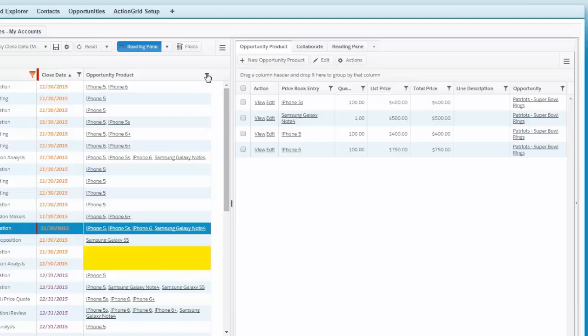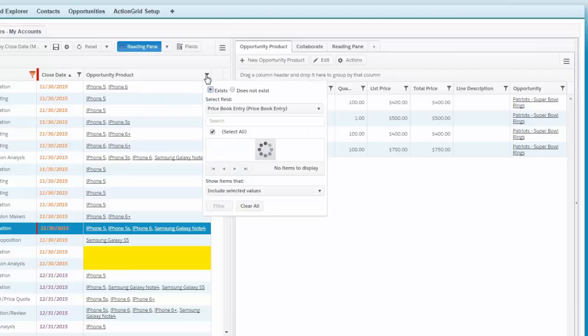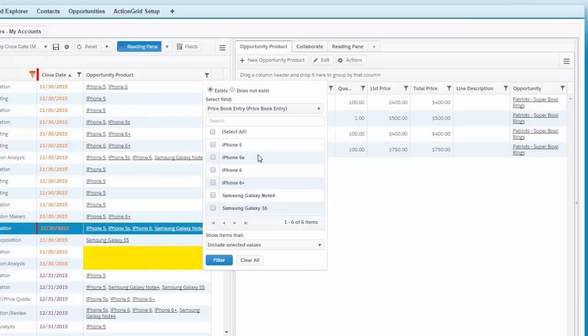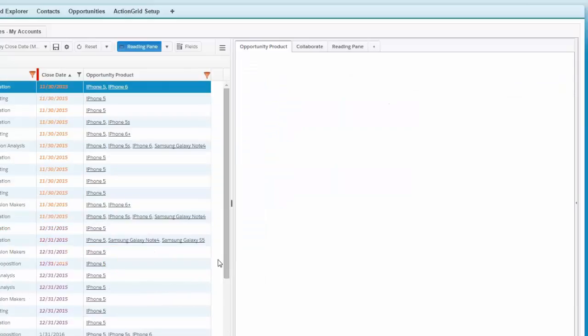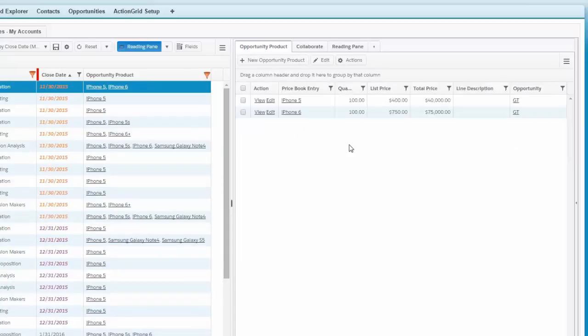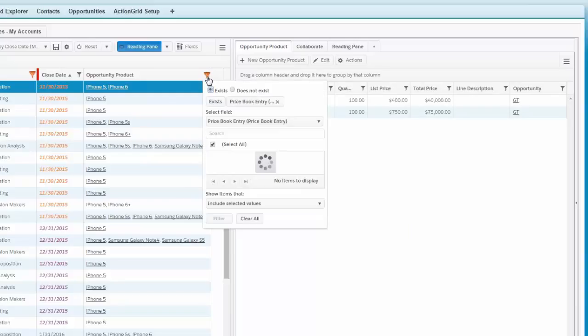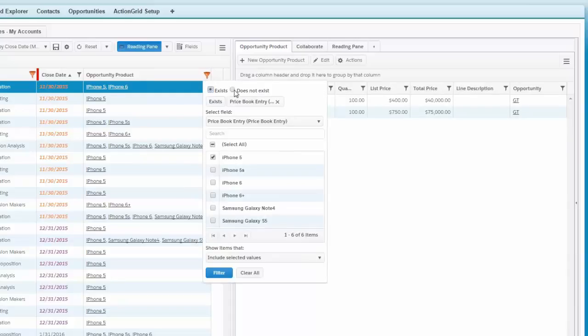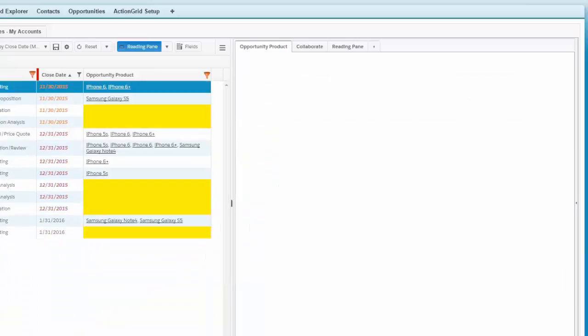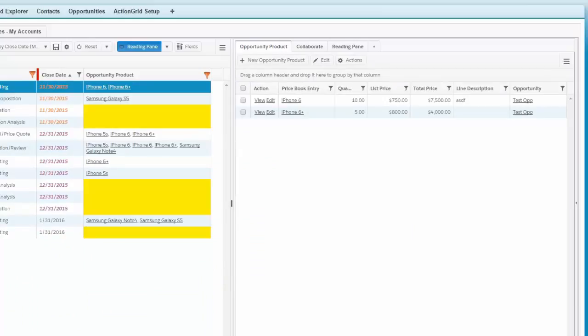The other thing that it can do is it allows you to cross-object filter, which means that we can go down in and we can filter those rows and say, find me only the opportunities that have an iPhone 5 quoted on them, for instance. Or what I think is more powerful, because nobody else has this, is the converse of that. Find me all opportunities that do not have an iPhone 5 quoted. So we have something like that.